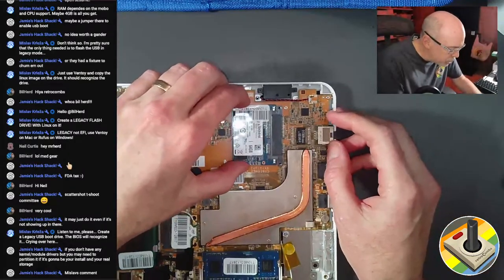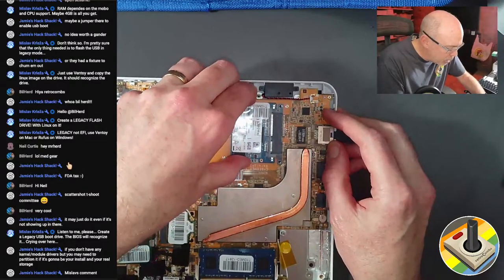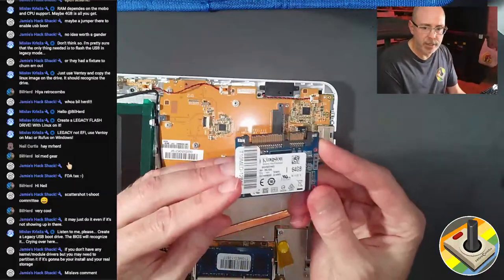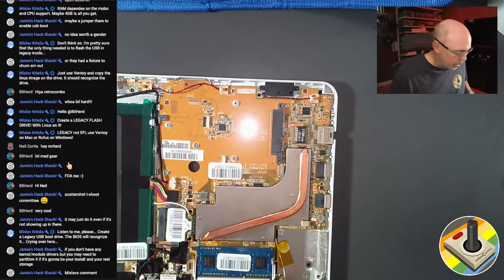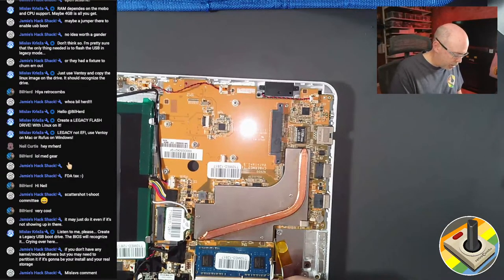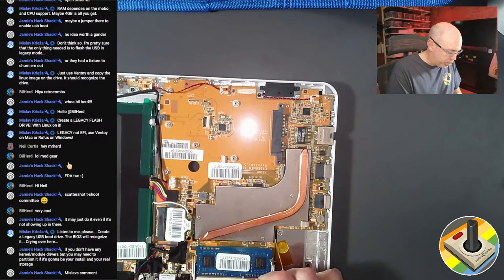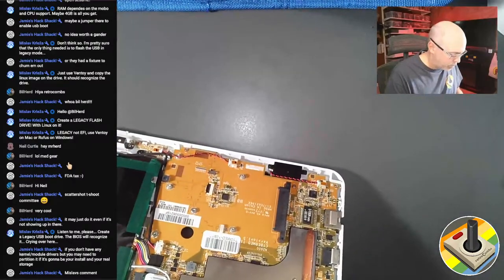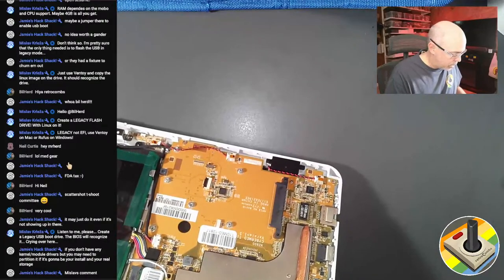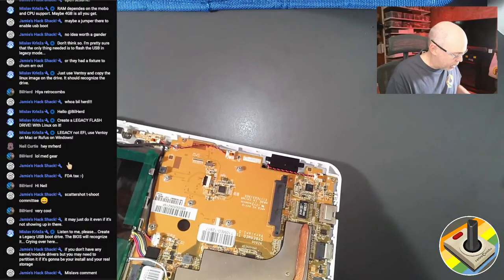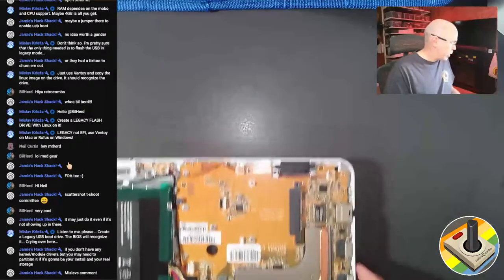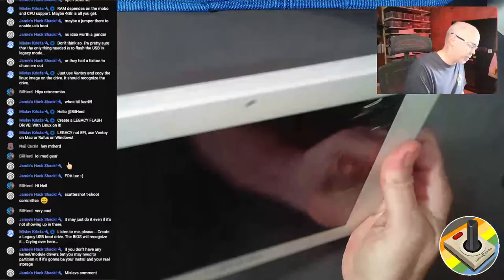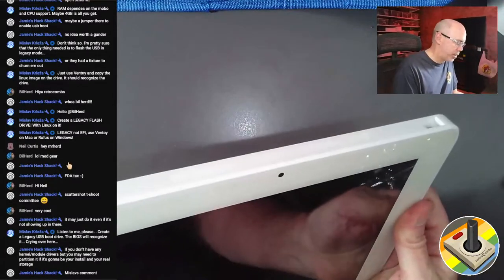All right, now this should just slide out of here. All right, there we go. Now you know what I'm going to do is now that this is out, I am going to, let me put this back in here. We are going to plug it in. And I just want to see if we can boot from USB. I don't think it's going to change anything right now, but I do just want to check something and see. So this goes like this.